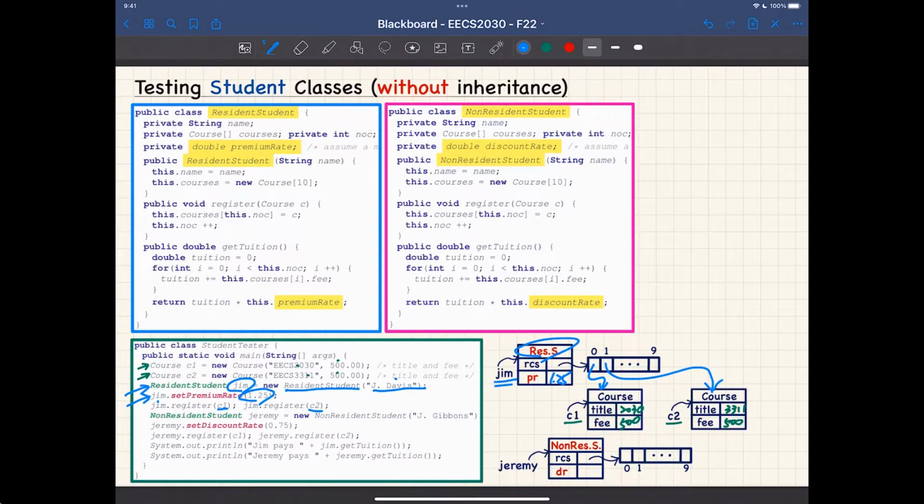You guys know pretty well how to trace that. And what about the second one? Non-resident student, Jeremy, okay? We have his name, and we want to set his discount rate to be 0.75. And then register C1 and C2 as well. And finally, what we want to do is compare these two lines, Jim.getTuition and Jeremy.getTuition.